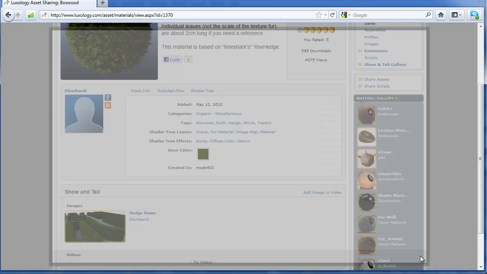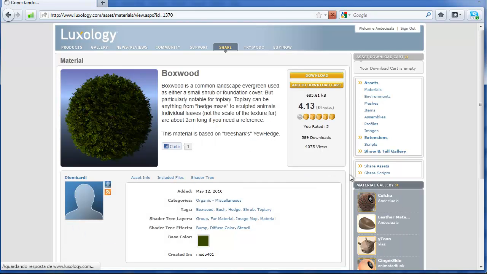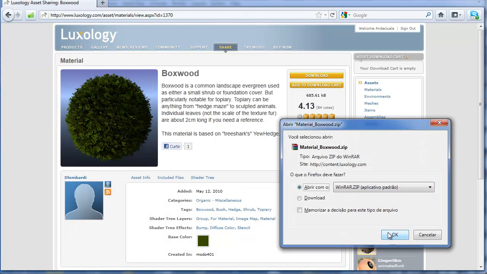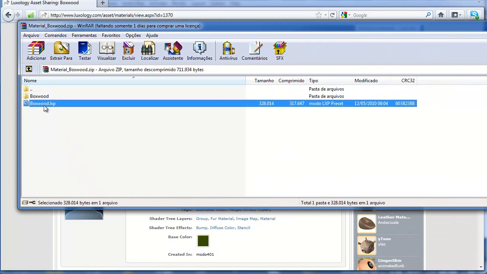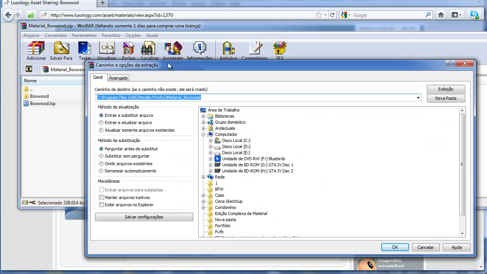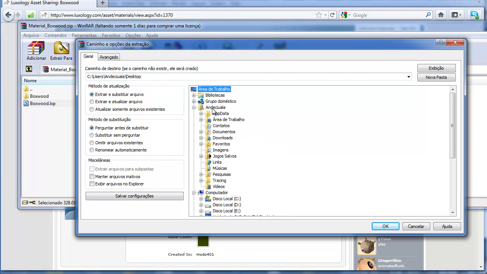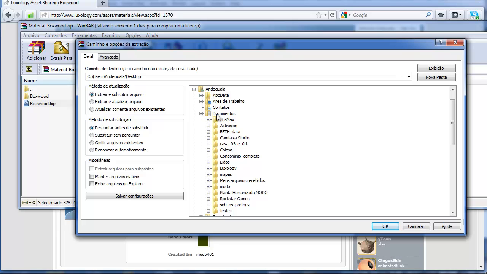Okay, I'll download it, and you can see where you put the things. This little guy here, it's the material. I'm going to extract it, and it's under your name if you are using Windows 7, and just go to your documents and Luxology. If you are on Mac, you need to find this Luxology folder that has the content.